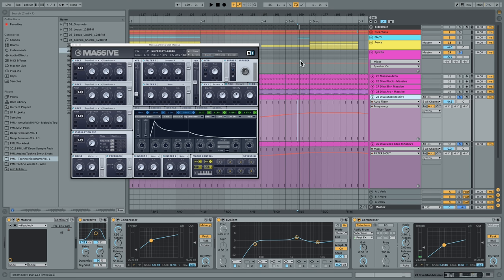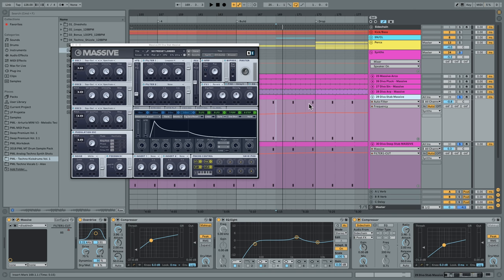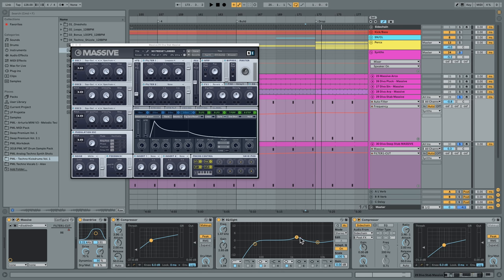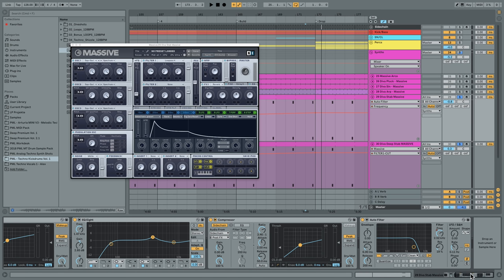And let me quickly move closer to what we are actually playing. On top, we have an overdrive, we have a bit of compression here, we are focusing on this frequency here, and we have sidechain and an auto filter automating the cutoff frequency up and down.